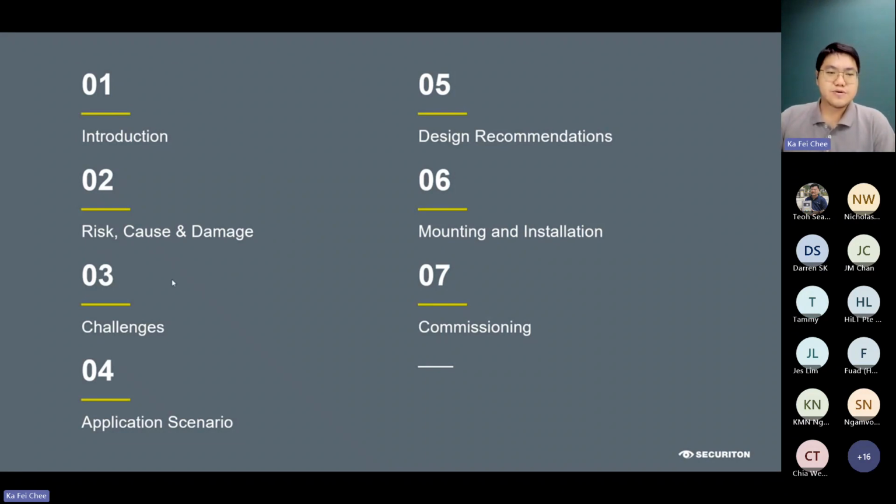Then we will go through all the challenges with the low temperature. Then we look at the application scenario, and then from our side, we have our design recommendation and the guideline. Then on the sixth item, we will look at what are the general mounting and installation methods. Then last but not least is the commissioning of the system.